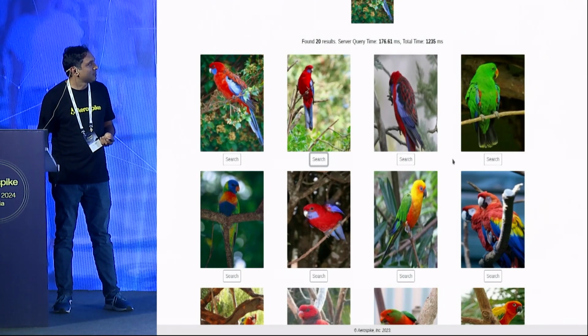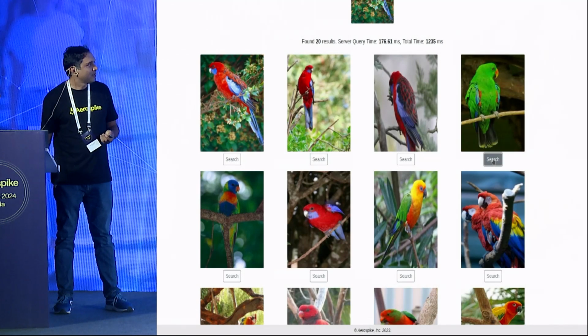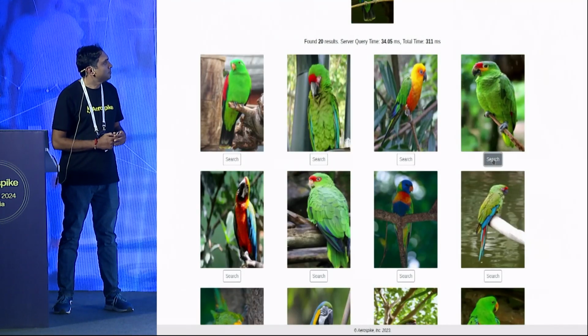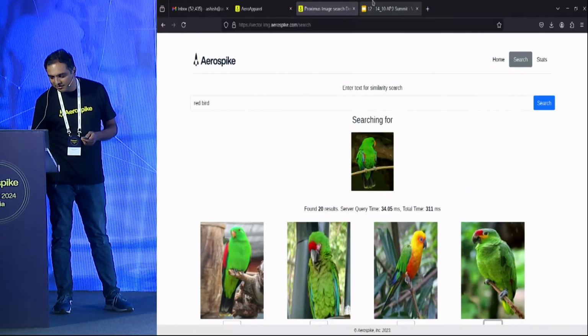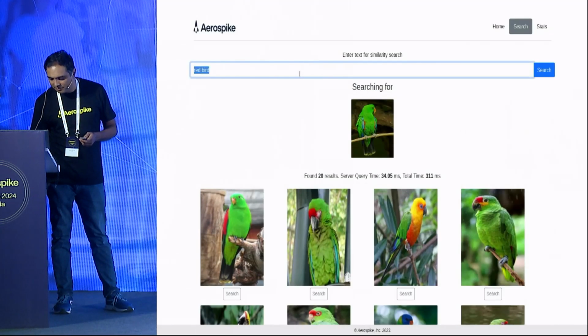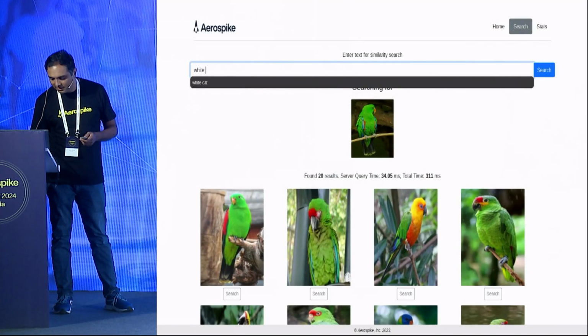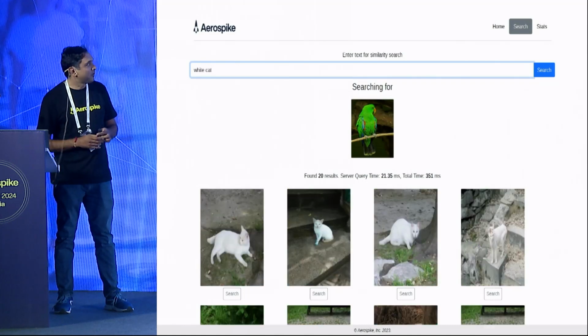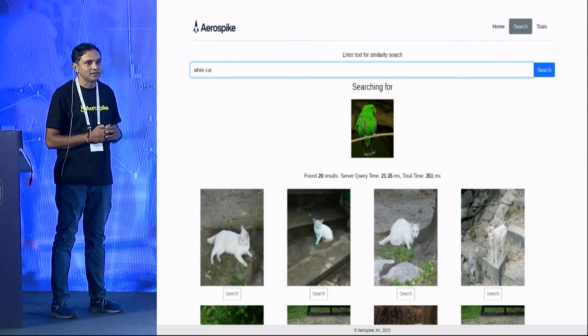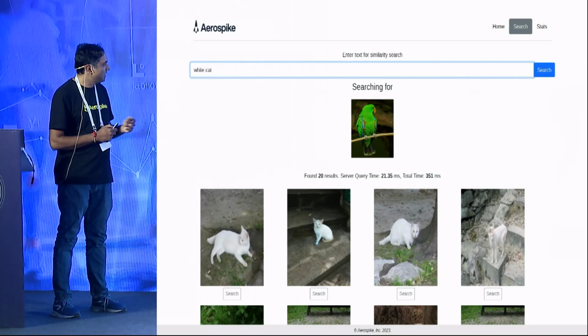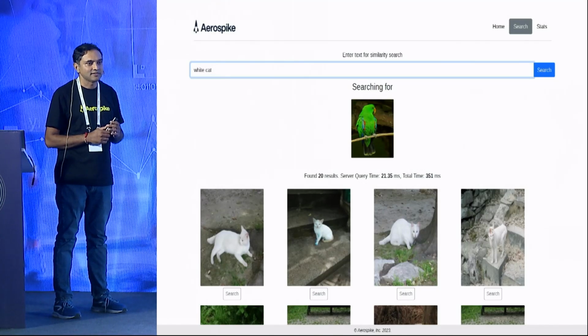You could, for example, keep on navigating and picking out more similarity searches. You could do again a text-based search and say, I want images of, for example, a white cat. So the point to note here is that the data has in no way been annotated with any text. This is completely coming off the images that have been vectorized.